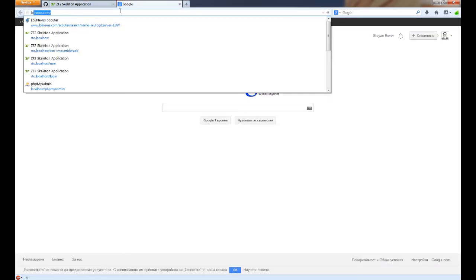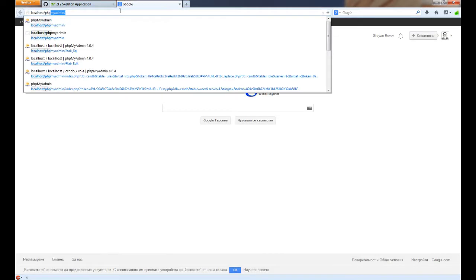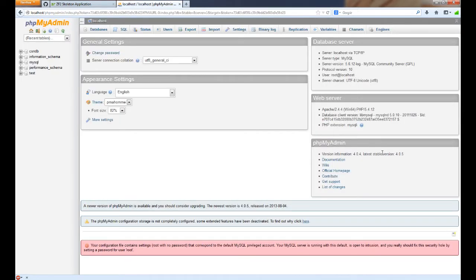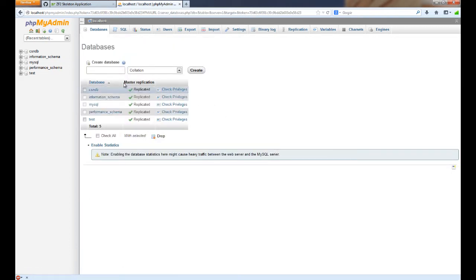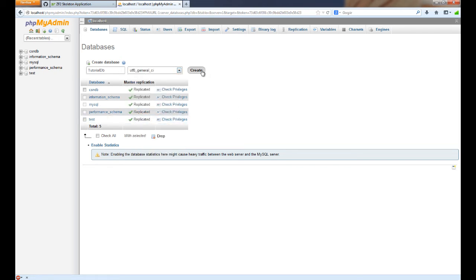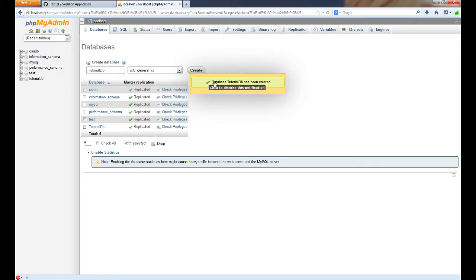I will go to the phpMyAdmin application, which comes installed with WAMP server, and I'm going to create a new database. Okay, I'm gonna call it tutorial database, tutorial DB. I'm gonna choose a UTF-8 general CI collation and create the database. Okay, database tutorial DB has been created.